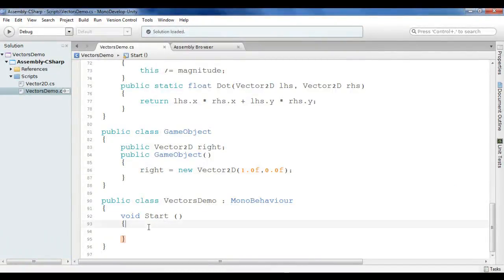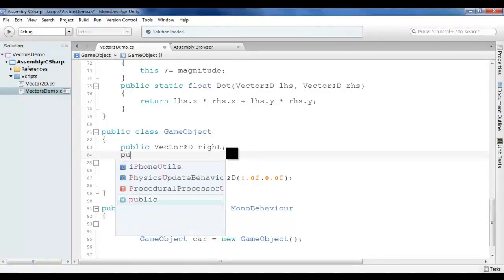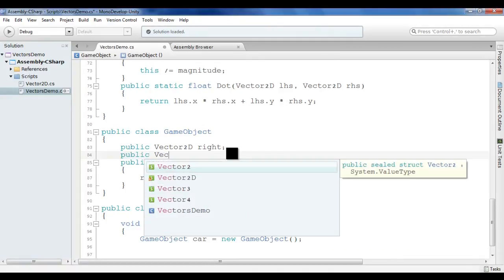Now I create a game object here, GameObject car is equal to new GameObject. If you see, and if you want, you can create other vectors also. Let us take, I create another vector like Vector2D.